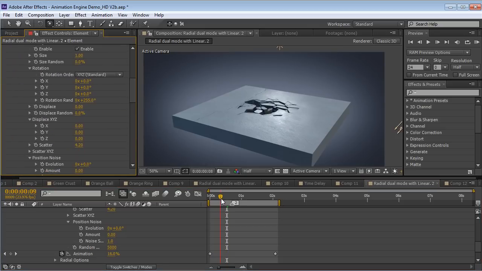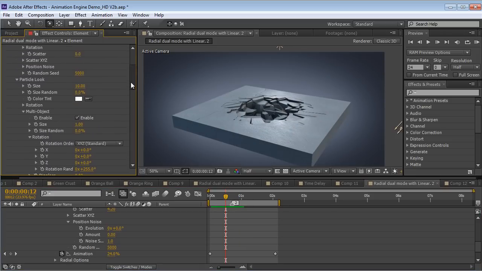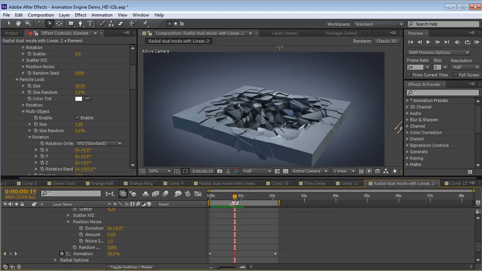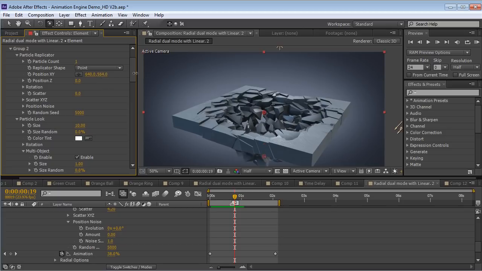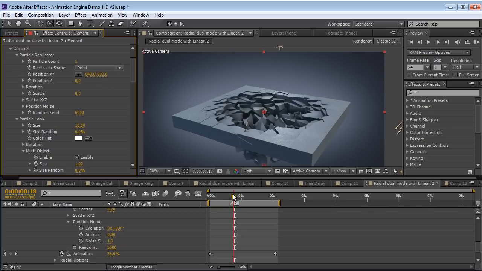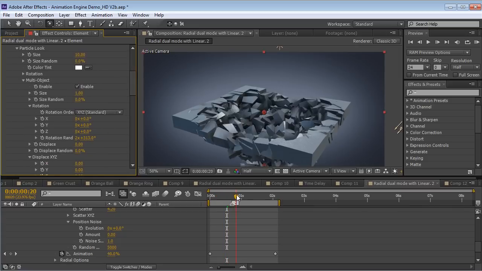We've got ourselves almost like a destroying ground. And remember, this isn't physics. This is simply interpolation. But with a little bit of work and some clever animating, you could do some cool things like dragging this down to kind of fake a bit of gravity, even turning up the rotation random so that the ground really starts to crumble.